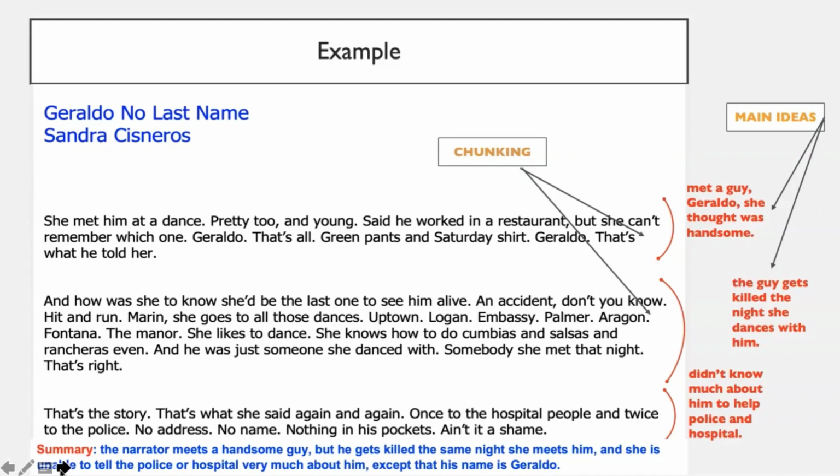Second, after reading a chunk of text, write the main idea next to it using 10 words or less. Continue the process throughout your reading of the remaining text.